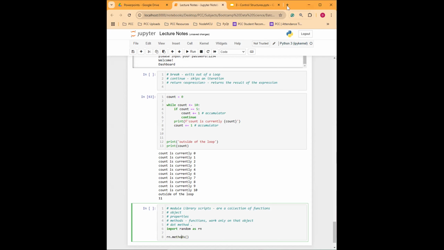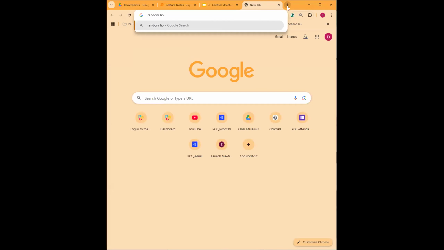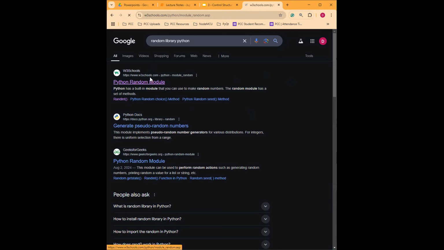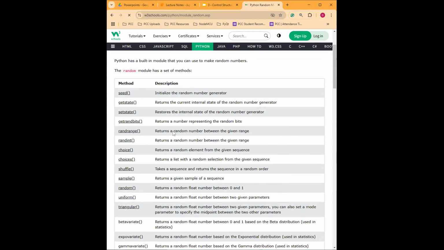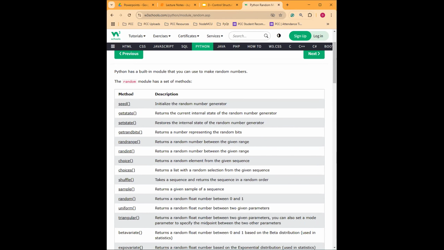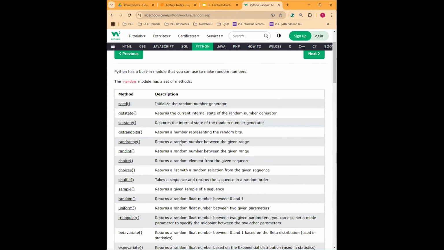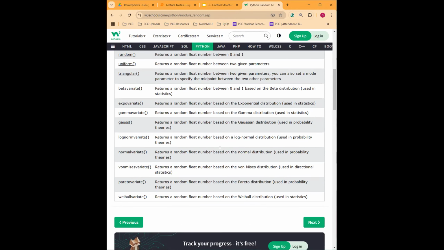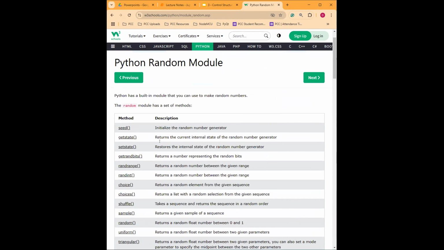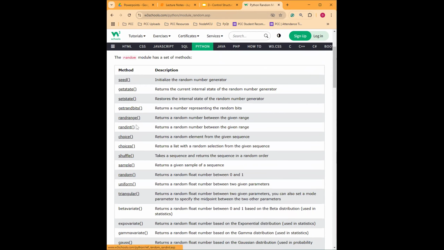Now, if you are going to search this one, random library Python, here's one. Take a look. These are all the methods available for the random library. It doesn't show the properties, but they should be there somewhere if you search. So we'll just choose one that is very easy, for example randint. It has a description: returns a random number between a given range.